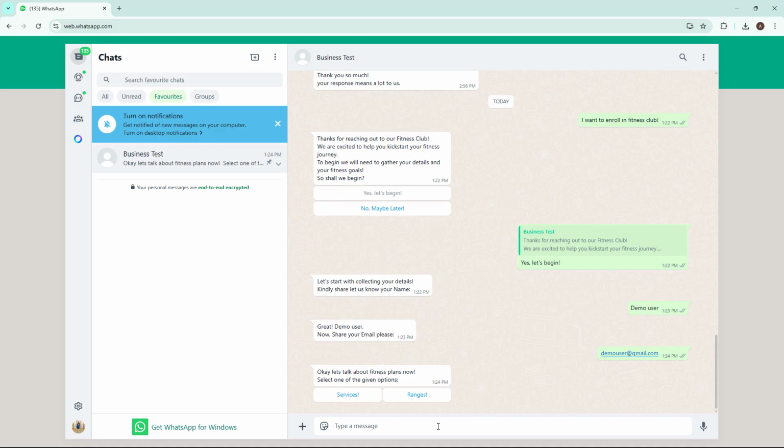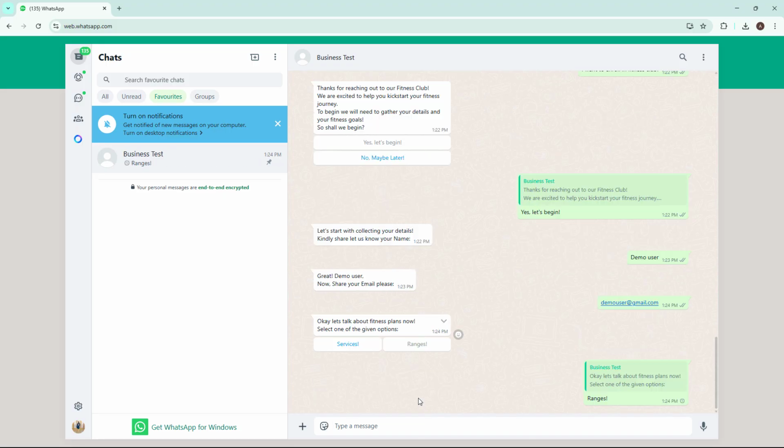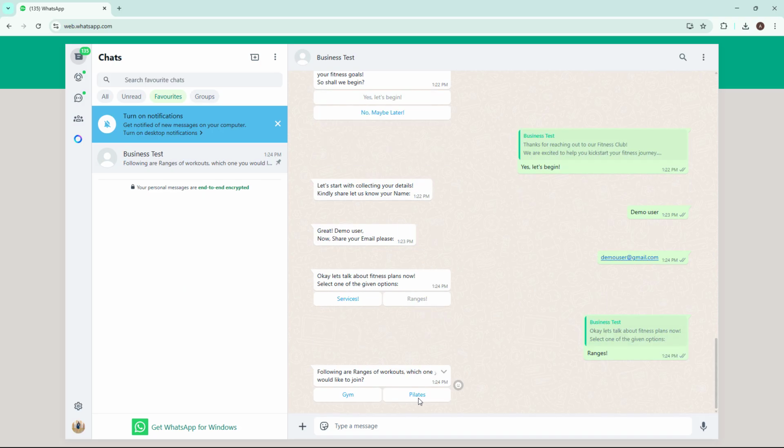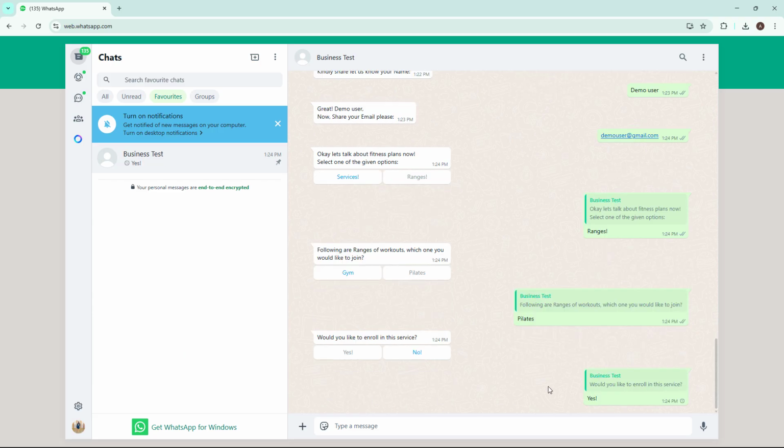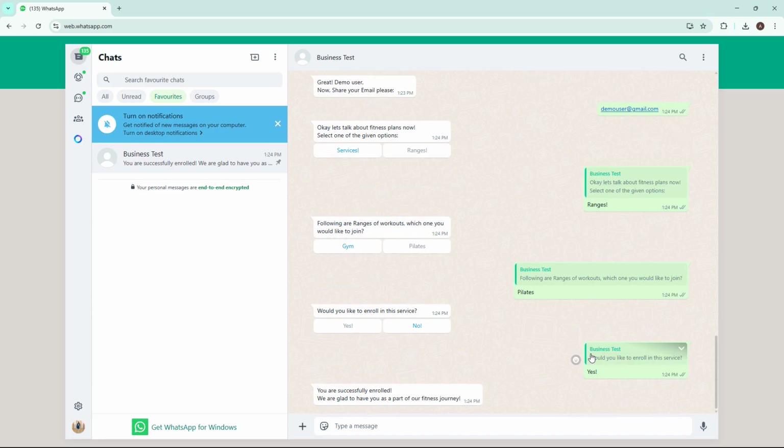Okay, let's talk about fitness plans now. Select one of the given options. So I'm going to select ranges. Following are ranges of workouts. Which one you would like to join? So I'm going to join Pilates. Would you like to enroll in this service? Yes. You are successfully enrolled. We are glad to have you as part of our fitness journey. So this is how our amazing chatbot works.